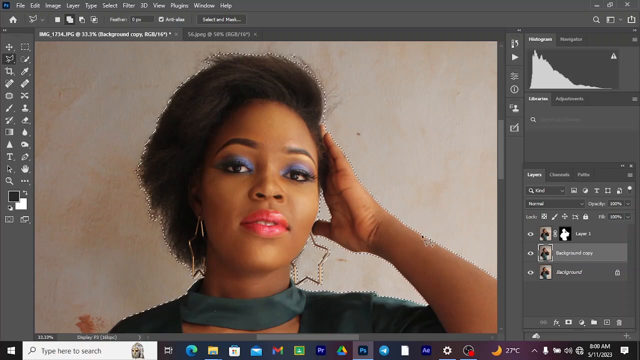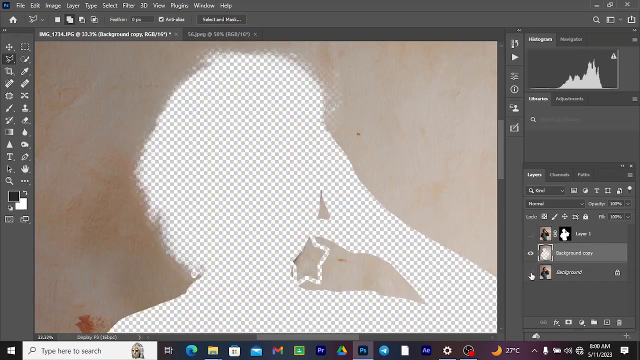And it seems as if nothing has happened on this background copy. Still, you hit the Delete button on your keyboard. So you can see that something has changed. Press Ctrl D to deselect. How do we know that? You turn off this layer and the very first layer as well. So you can see that our background has now also been separated from the model.